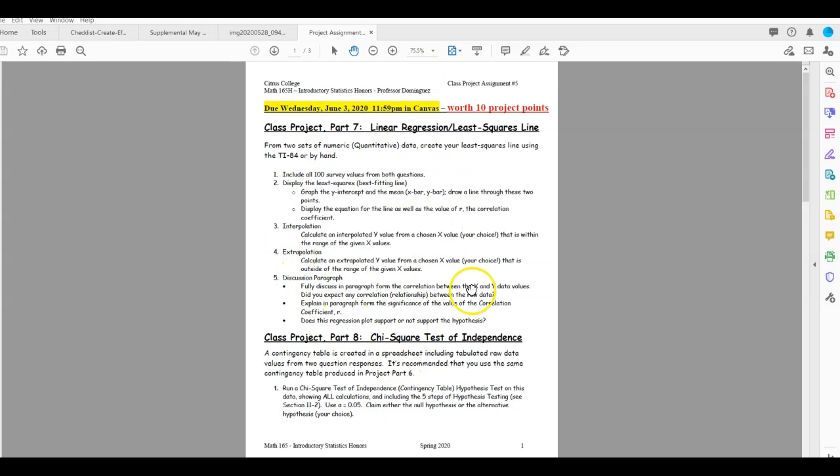I will show you in this video how to complete part 7 using a set of sample data. You can use the TI-84 or you can use StatCrunch, which is what I will show you in this video. And in another video, separate from this, I will post the link to that will help you with part 8, the chi-square test of independence. Both of these videos will be housed in YouTube, and I will post the link so you can access them.